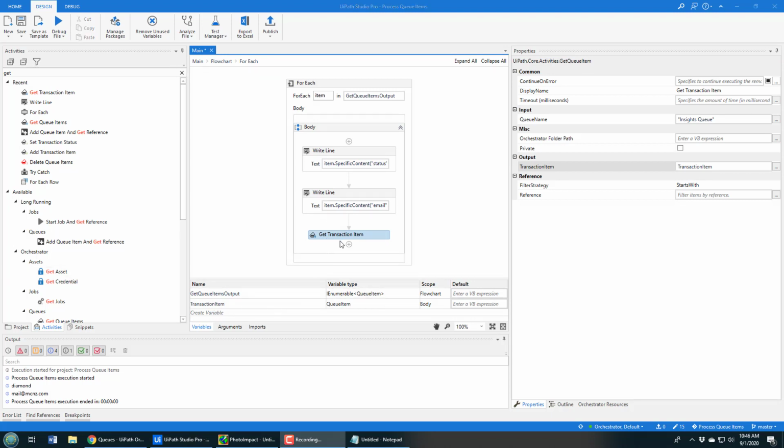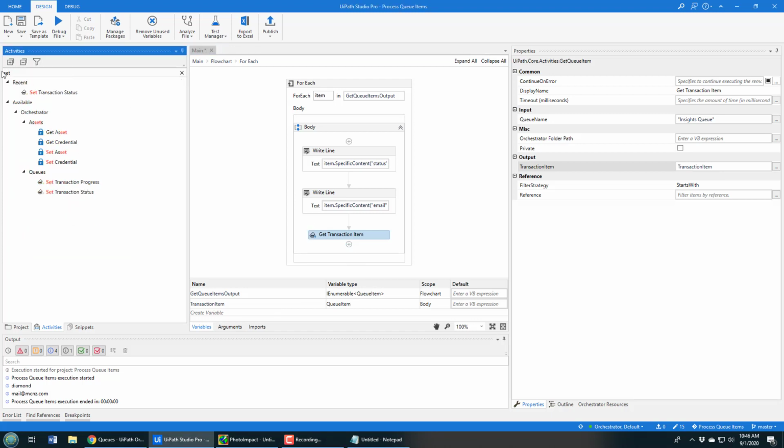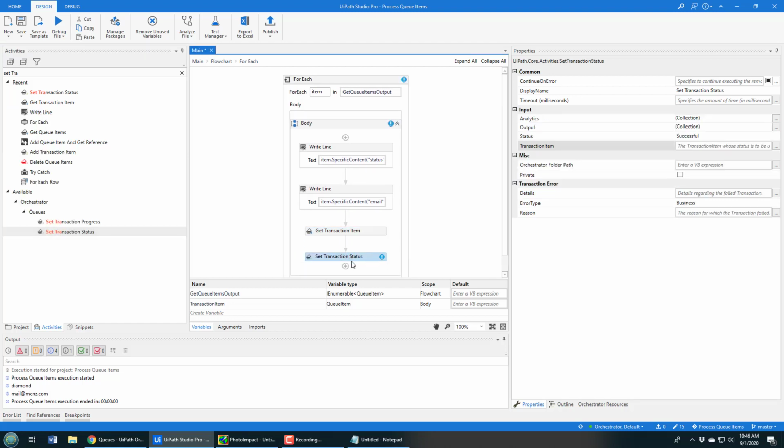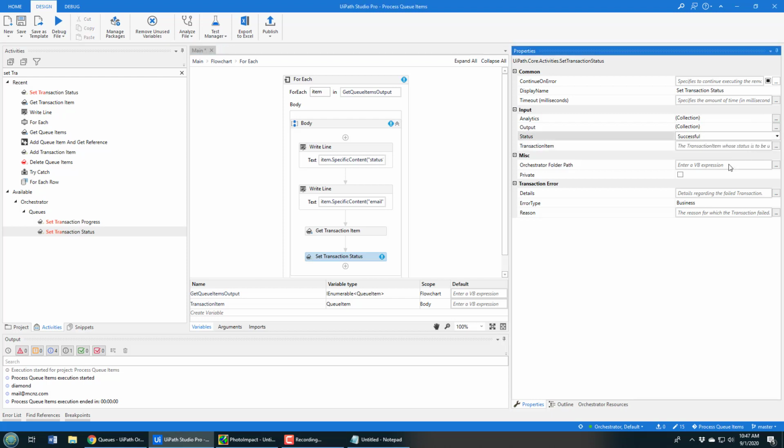And now with the transaction item available to us, we can simply go over here and say, hey, we want to change that transaction status. So set transaction status. Here we go. And then what do we want to set the transaction status to? You can choose. I want to set mine to successful. And of course, it wants to know what transaction item we're talking about. And we're just talking about this one here, the transaction item I just created.